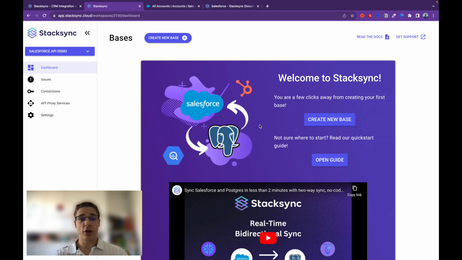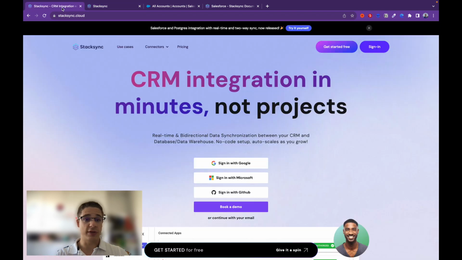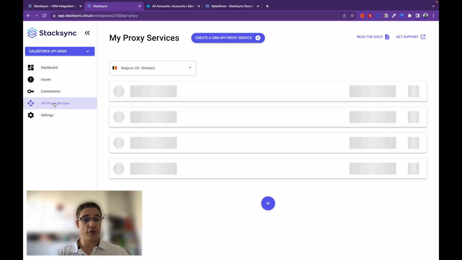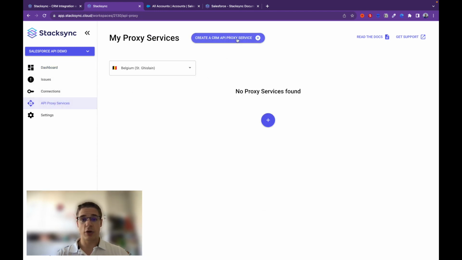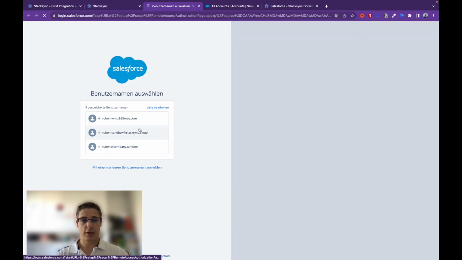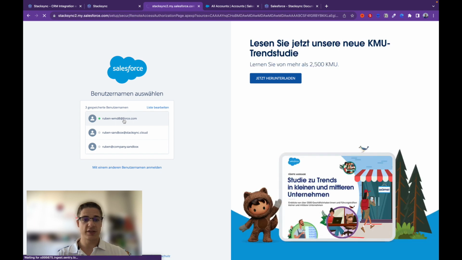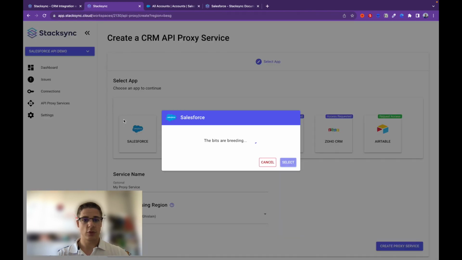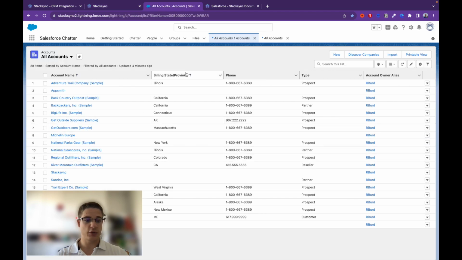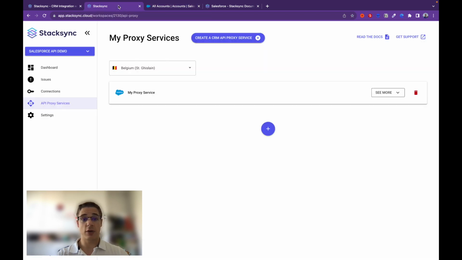So to get started, basically, I just have to create my account on Stacksync, just like this. I just created one already. And I go to API proxy services. From there, I can create a new API proxy service. I can select Salesforce. I just authorize my Salesforce instance to connect. And I'm gonna validate it. So this is very, very easy. So here, I just have my Salesforce instance, as you can see here. And now I'm gonna try to make some API calls to it.